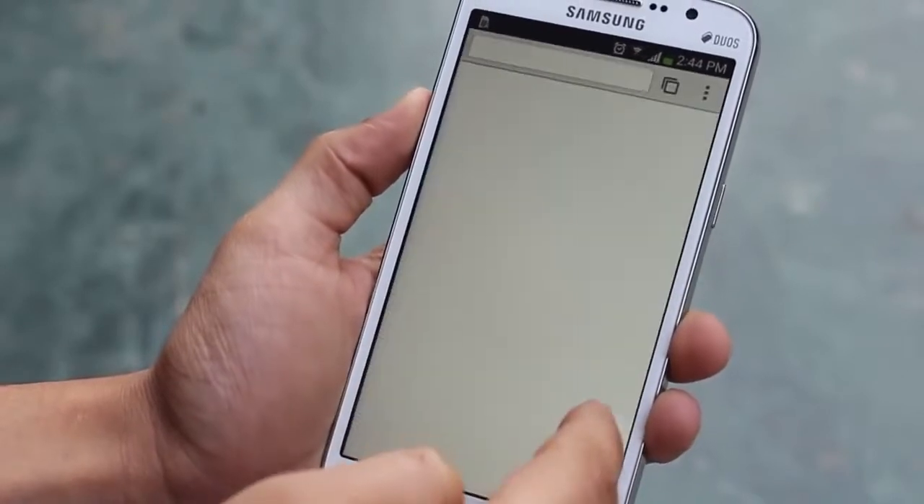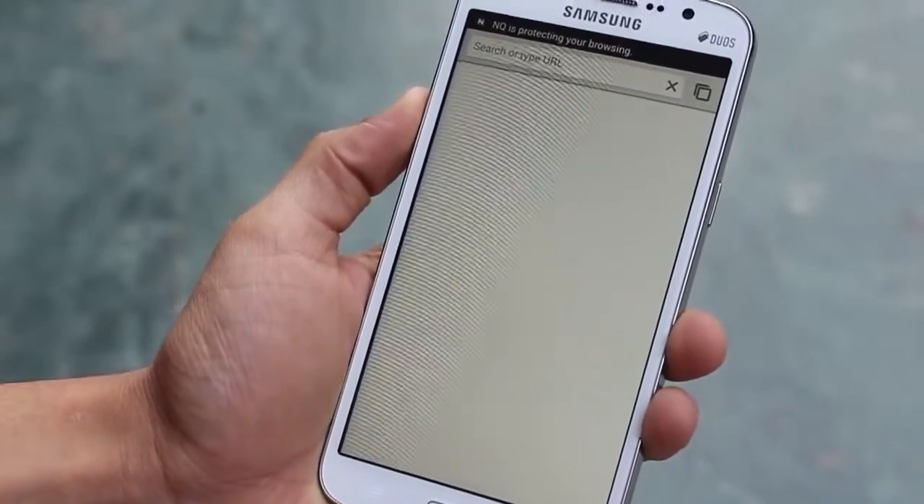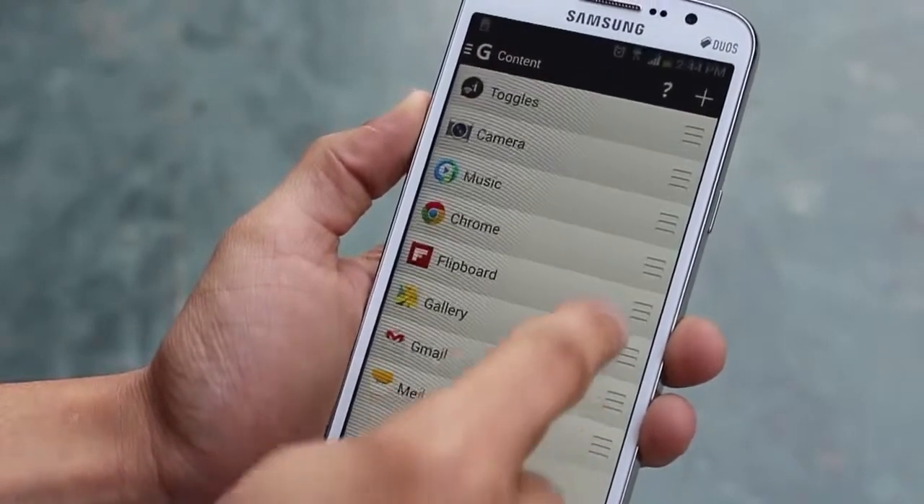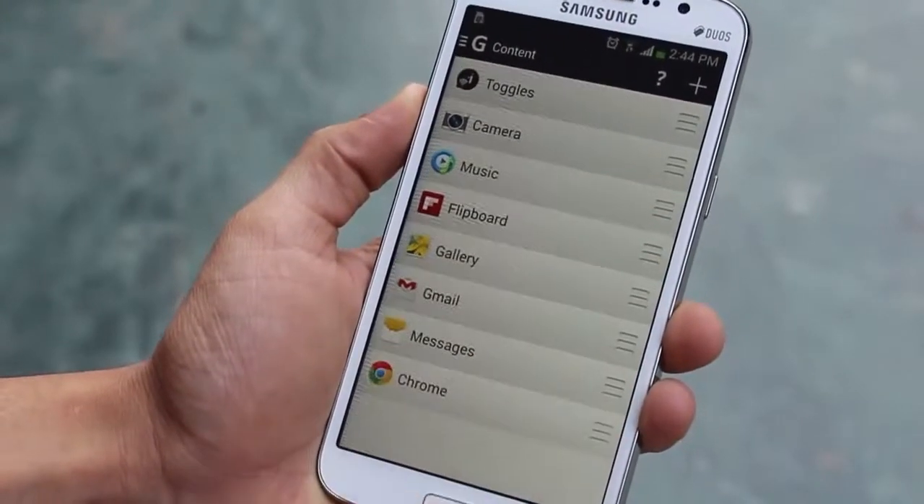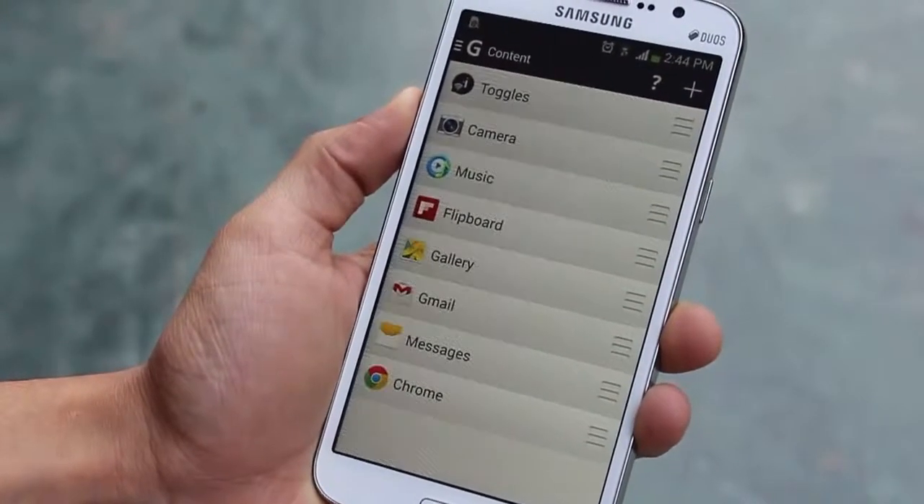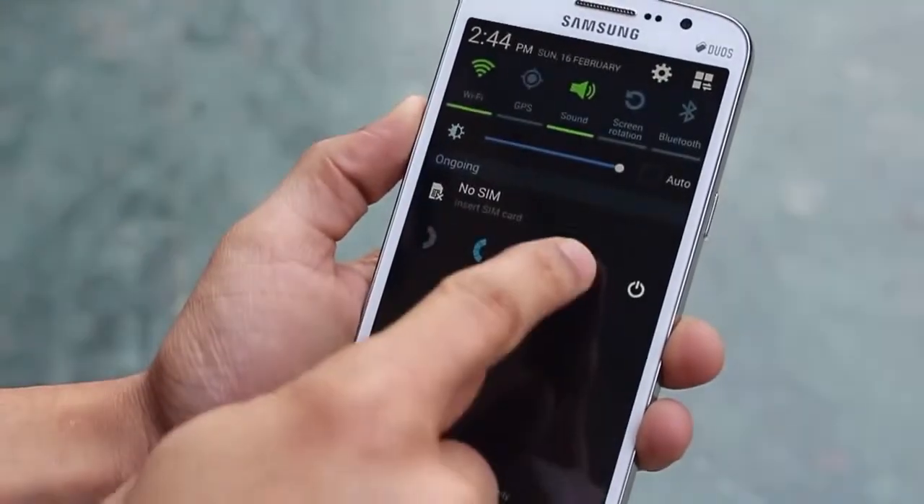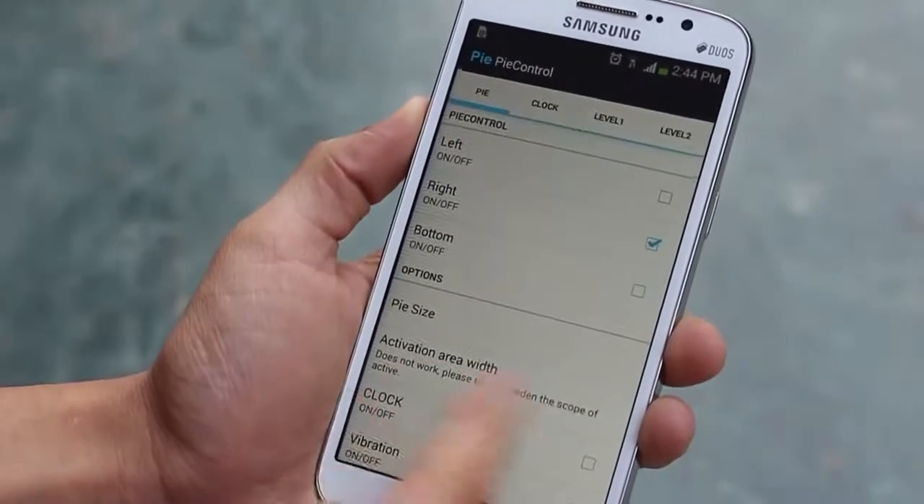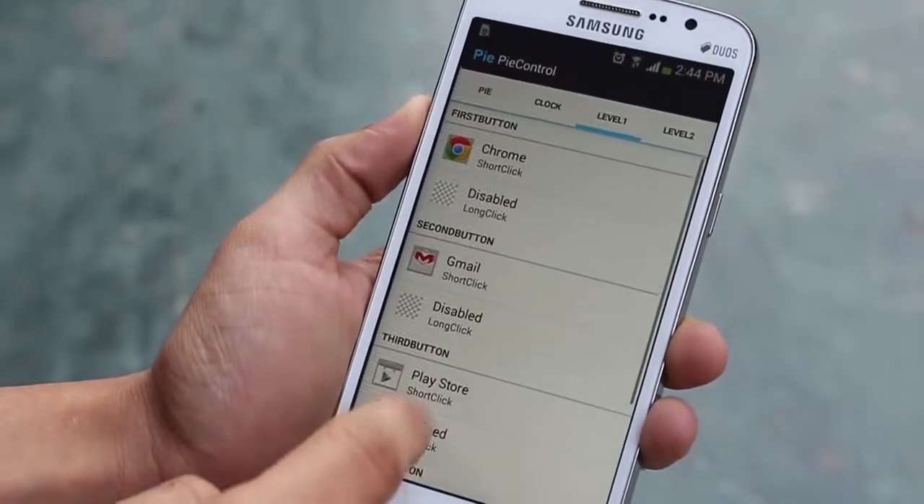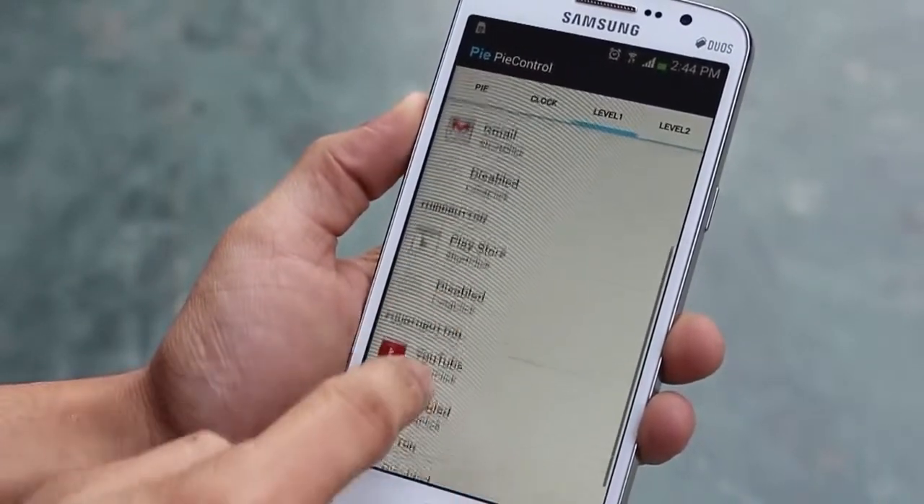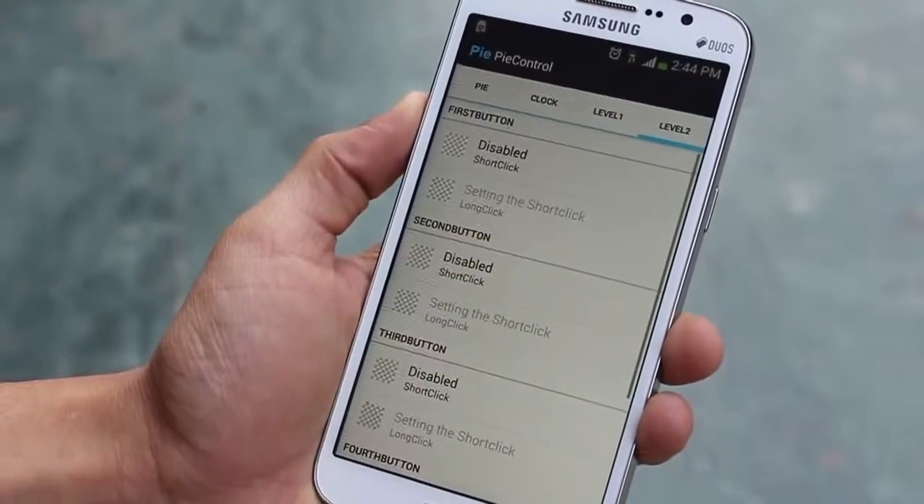Both Glovebox and Pie Controls are available on the Play Store for free. There are a bunch of premium features that are only available if you buy it, but again, you don't really have to. Most of the things that you need are available in the free version, and they really work amazingly well. All of your apps handy right there.